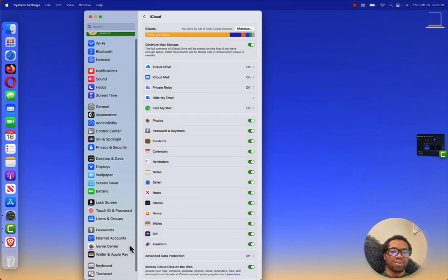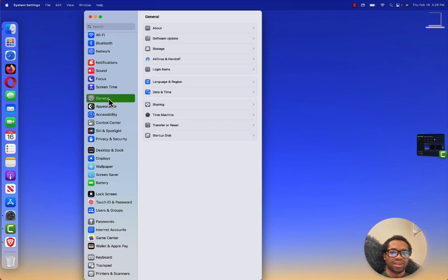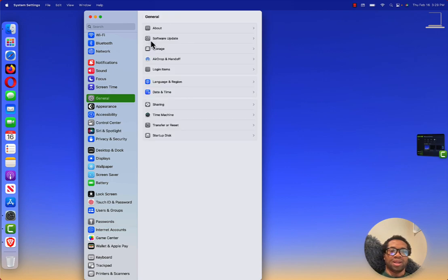You can back up also using the Time Machine. See, click general, then add backup disk. That would take a bit. Then go ahead and update.